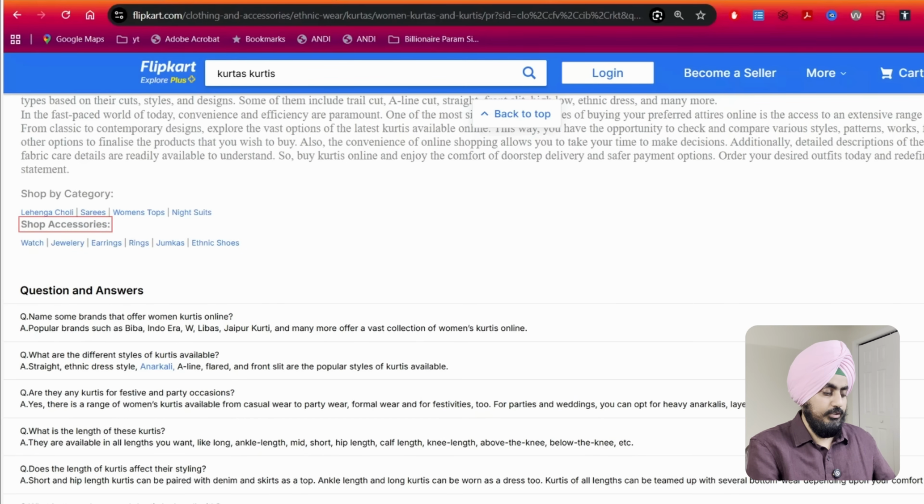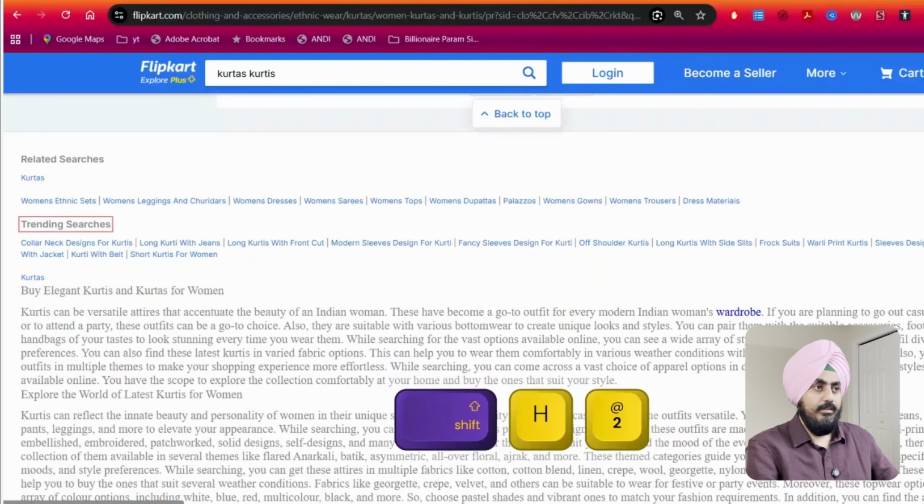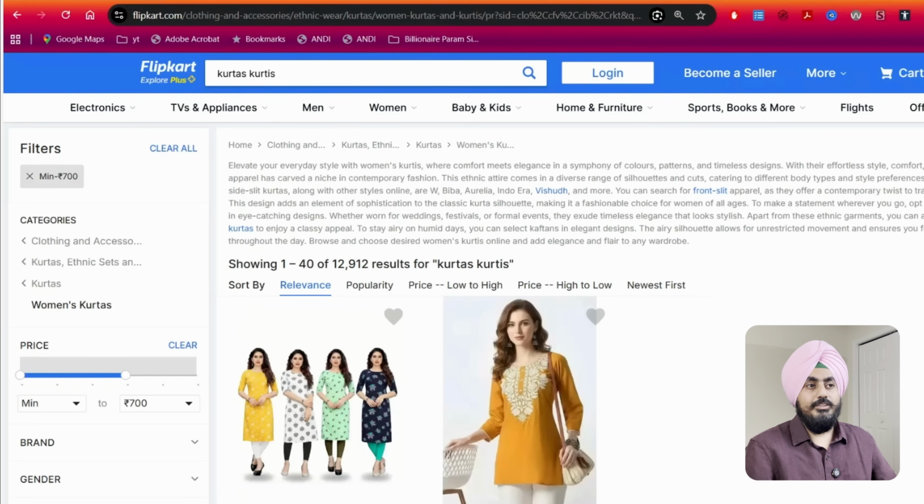So I'm going to use Shift H2 to go to the previous heading. Curtis and Curtis related searches heading, Curtis trending searches heading, related searches heading, no prior headings at level 2 in this section. It says no prior heading level 2 on this page, which means this heading showing 1 of 40 of 12,900 results is not marked as H2.